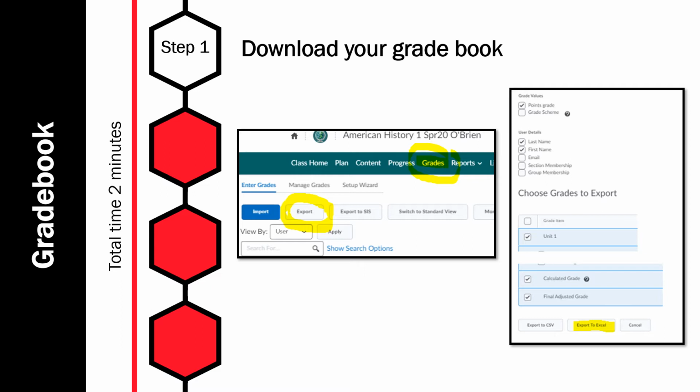You want to make sure that you have the boxes checked for first and last name. You can pick whichever unit you want to look at, and then you want to scroll down all the way to the bottom and make sure that you have the final grade options checked, and then finally you export to Excel.